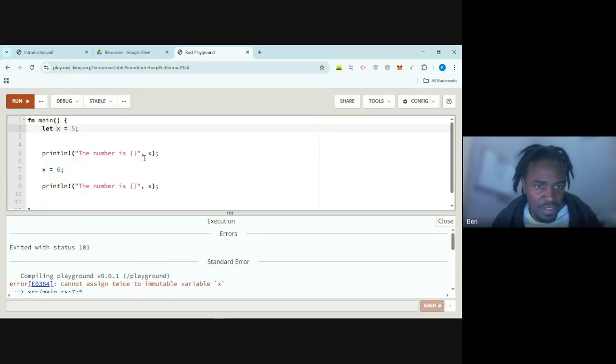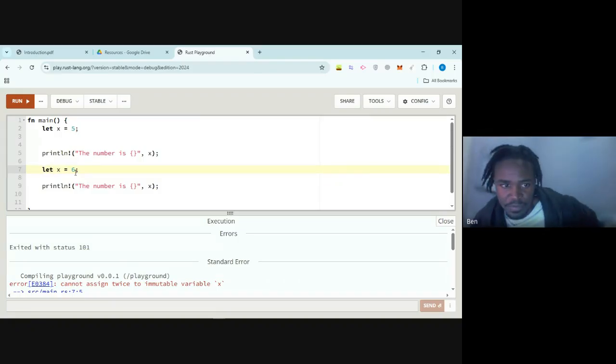So what if now I ask you a question? What if I say let x equal 6? What's going to happen? What if I redeclare the variable? What do you think is going to happen? Just one shot?